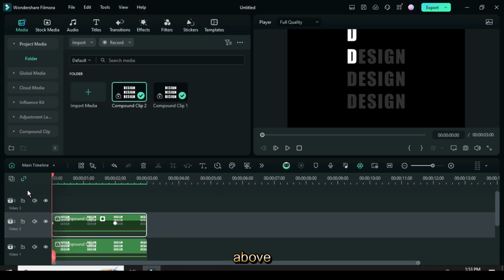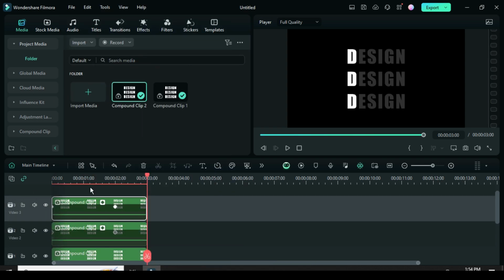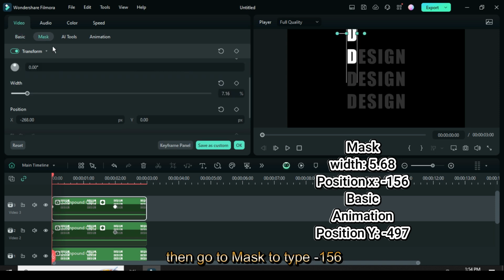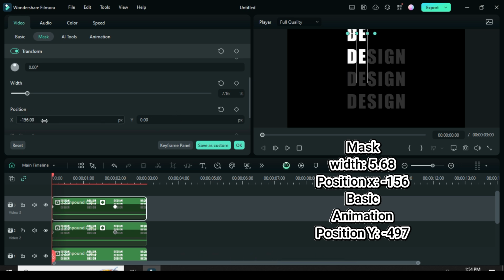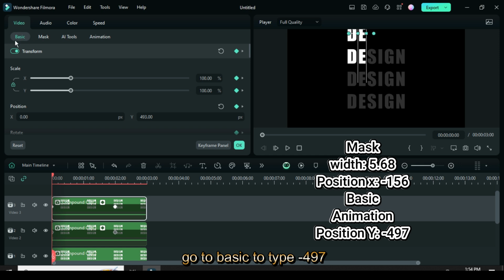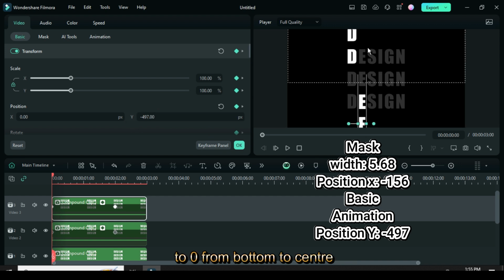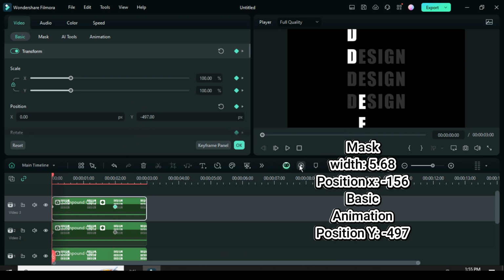Right-click to copy and paste above. Now click, then go to Mask to type -156 in position X to reposition the mask to the second letter, then type 5.68 in width to adjust its size. Further go to Basic to type -497 in position Y to adjust the text to bottom as shown, then preview. Also, you will notice that animation is now from -497 to 0, from bottom to center.